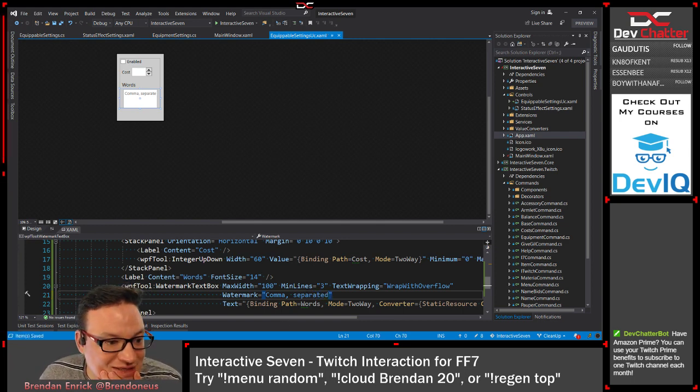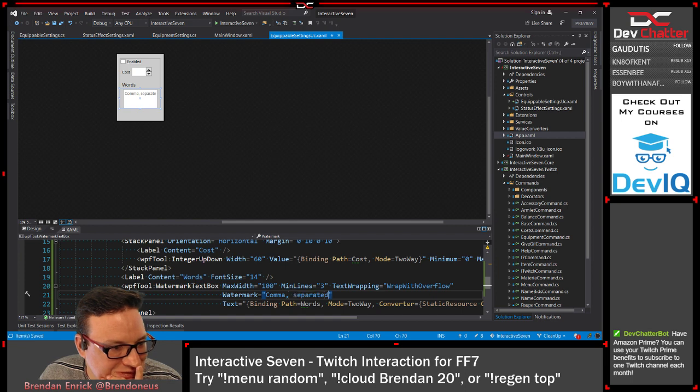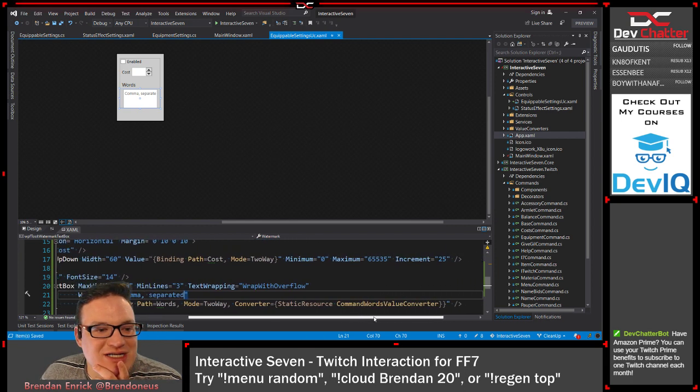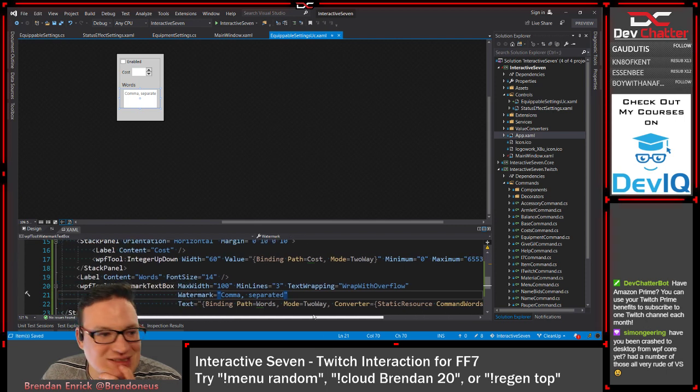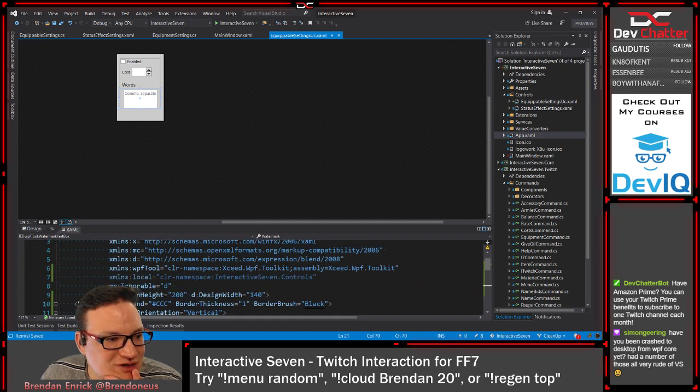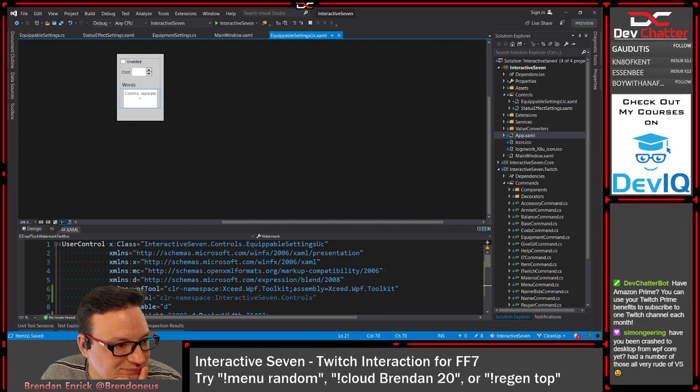Comma separated. I think we'll get the point across. Wrap with overflow, because it doesn't wrap the watermark, which is the problem. If it did, that would be nice. Yeah, so if you notice, now that it has run with it, it doesn't blue squiggly it anymore, S&B, see? So it's a temporary thing because it thinks it's a problem.